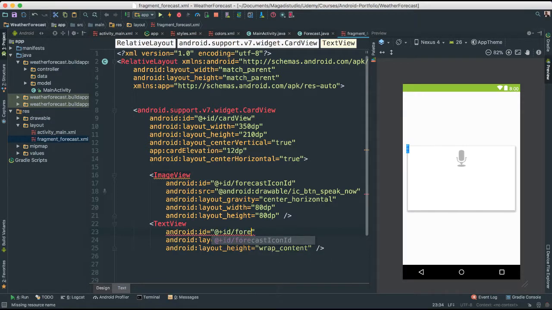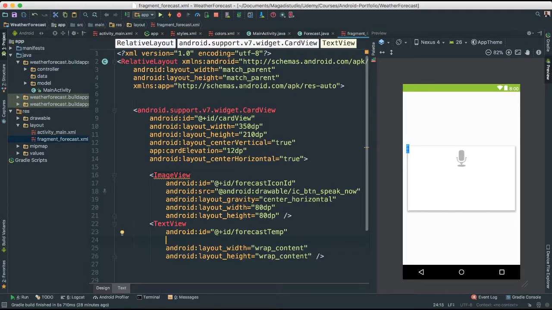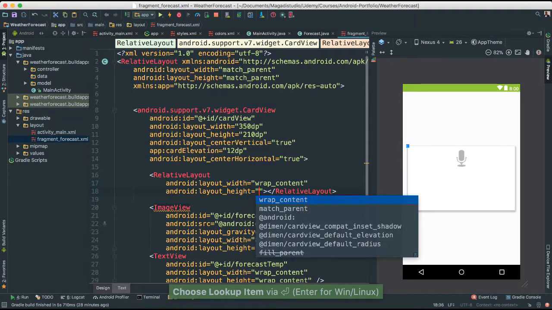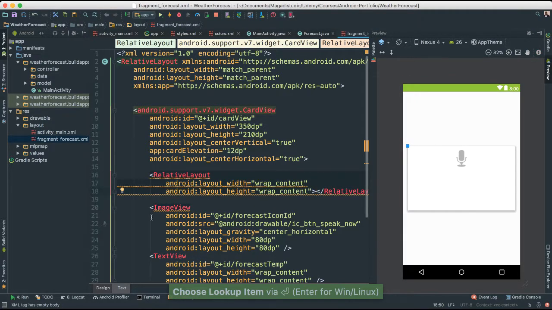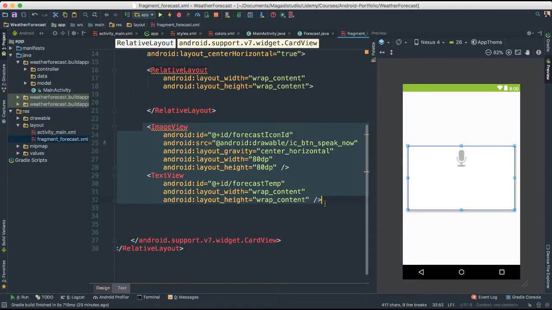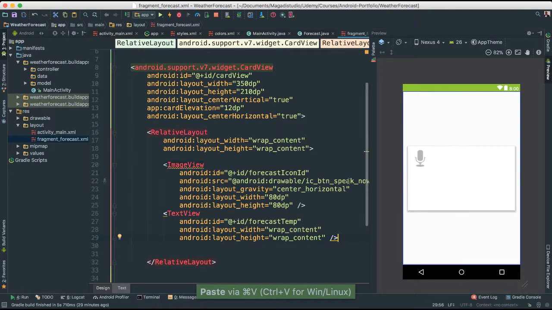Let's say forecast temp as such. And I'm going to make sure this is actually, say, gravity. I want this actually below. In order for us to have it below, we need to enclose everything inside of a relative layout again. That's the thing we need to do. Of course, I'm going to take everything that we've added now and put it inside, and you will see why. The moment you do that, then we have that flexibility.